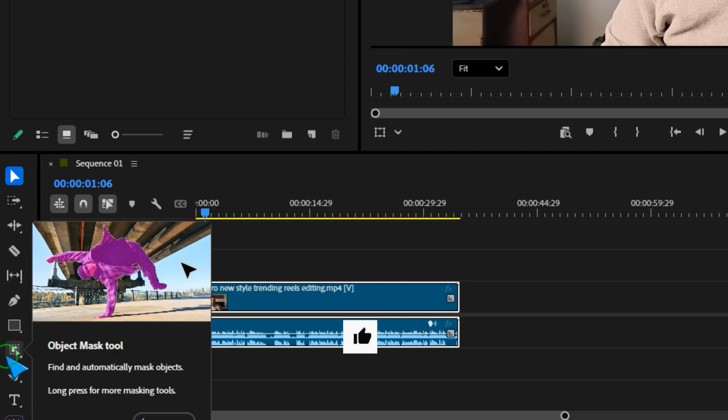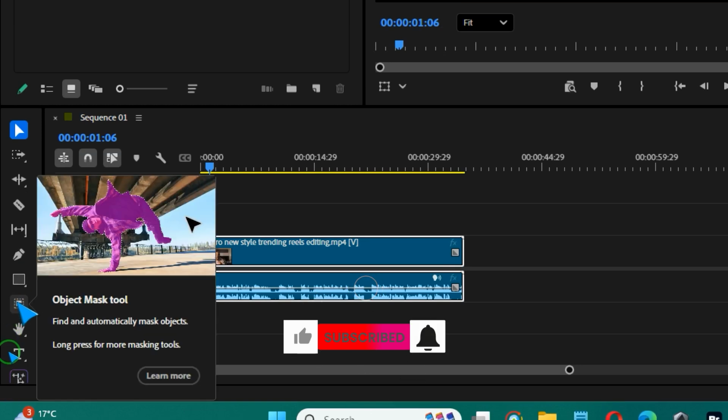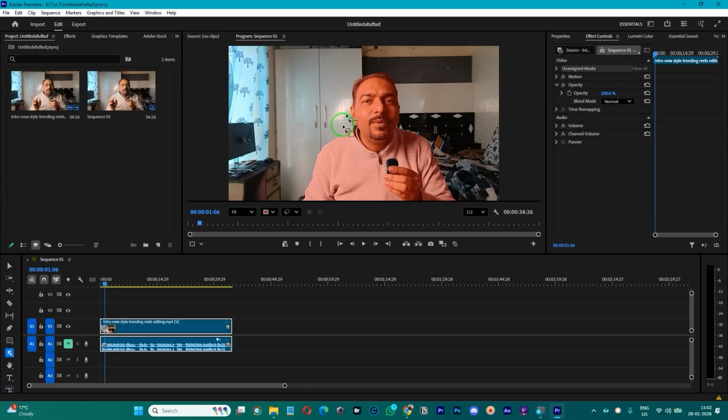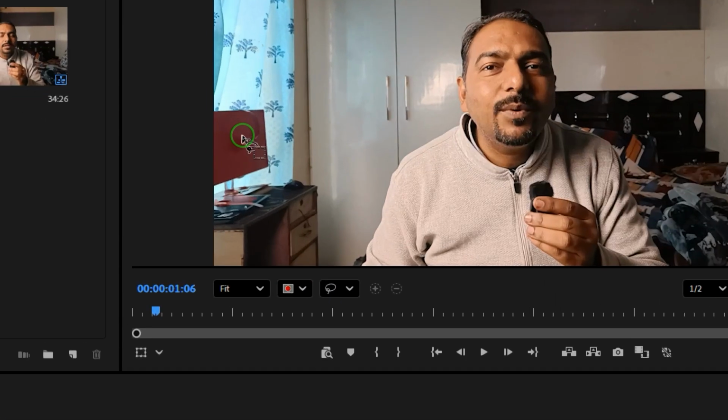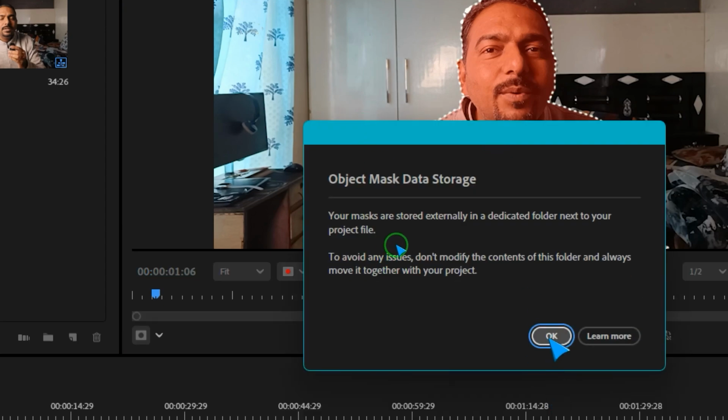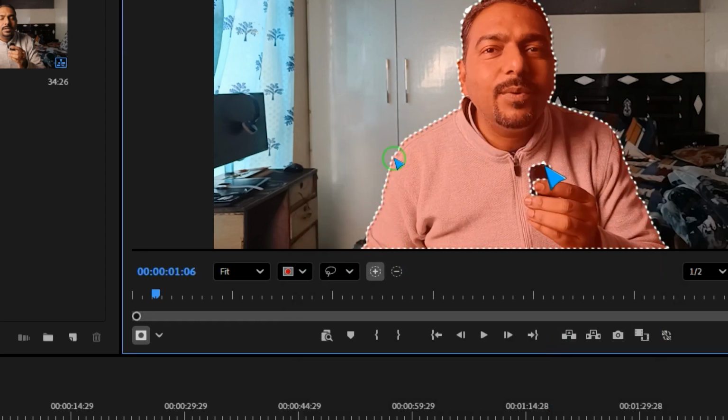The first new feature is the Object Mask tool. If you hover over it, you will see a preview of this. Now you can easily rotoscope and remove background with this. So simply hover over any object or subject and it will show you red overlay. And once you click, it will select that. And if you miss something, you can press Shift and then draw over it to include that part also.